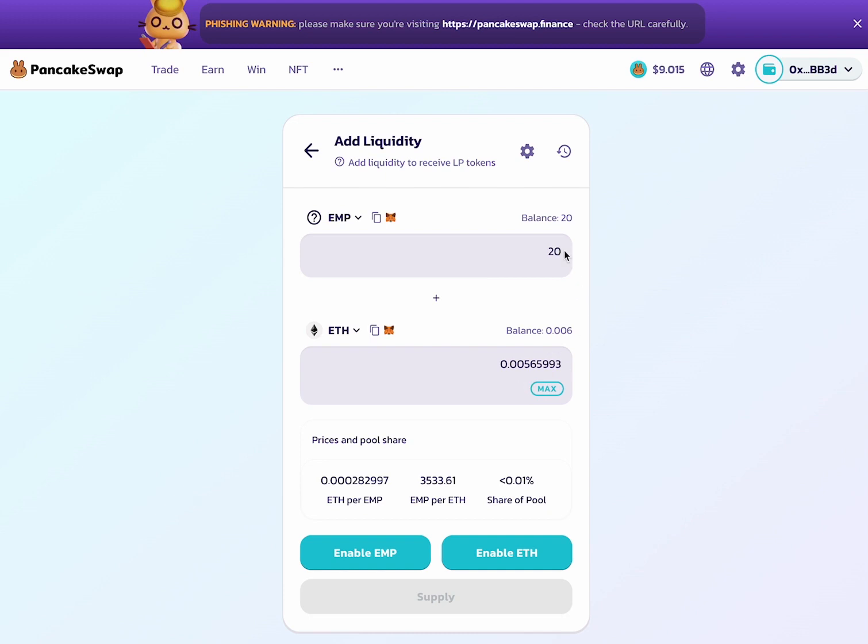So hopefully that makes sense as you go through the process, how you have to balance it out. Okay, so now that the calculation works, I'm going to use all 20 of my EMP and actually 0.00566 ETH to create this token. And so I'm going to go ahead, and I need to enable both of these.